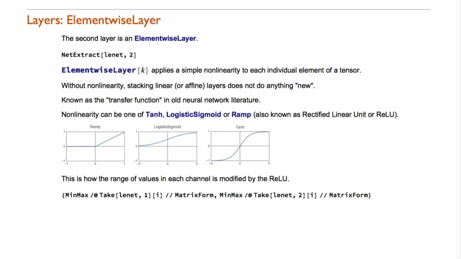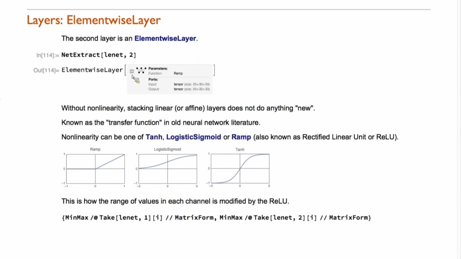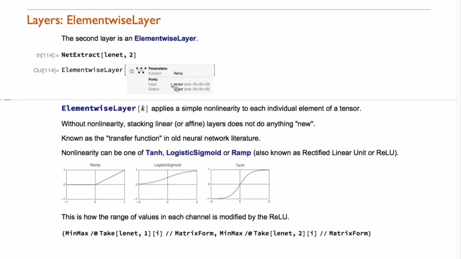Once we have done this computation, what do we do? Let's have a look at the second layer. The second layer is called ElementwiseLayer. And again, let's have a close look. This takes a tensor in input, which has 20 channels, 30 by 30, and we see that the output is the same, because this layer doesn't affect the dimension of my tensor, it just performs a simple nonlinear operation on the tensor. And this nonlinear operation is specified by the function parameter.